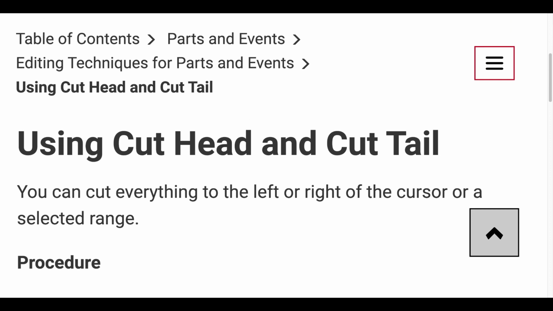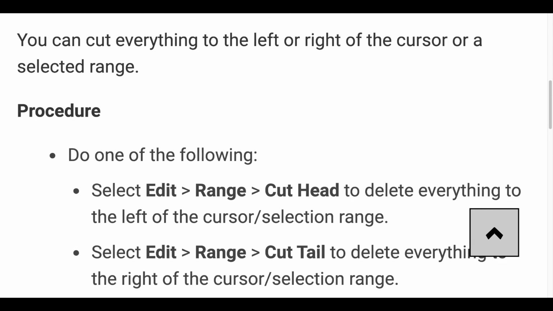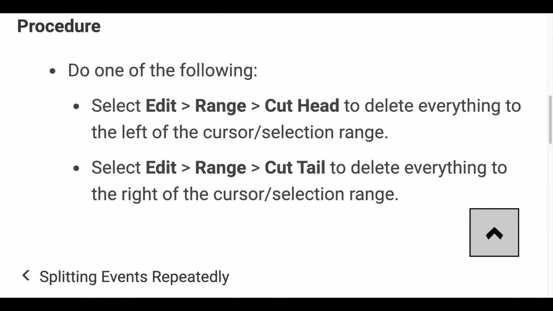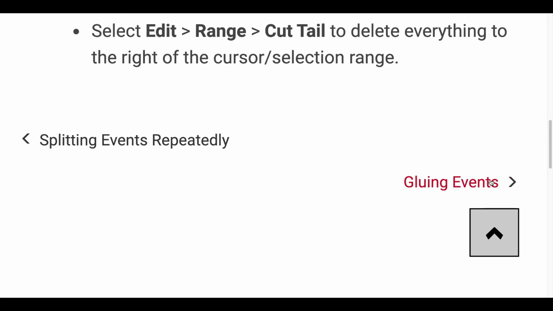Splitting events. Using cut head and cut tail. You can cut everything to the left or right of the cursor or a selected range. Procedure. Do one of the following. Select edit range, cut head to delete everything to the left of the cursor/selection range. Select edit range, cut tail to delete everything to the right of the cursor/selection range.